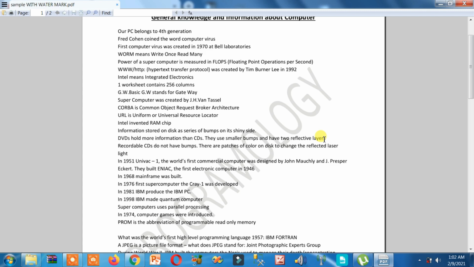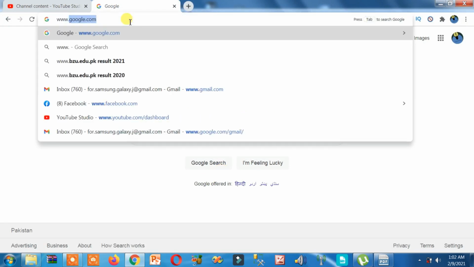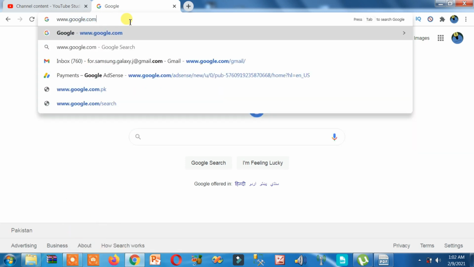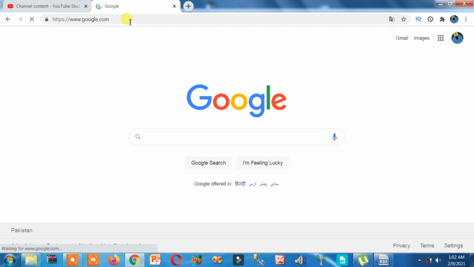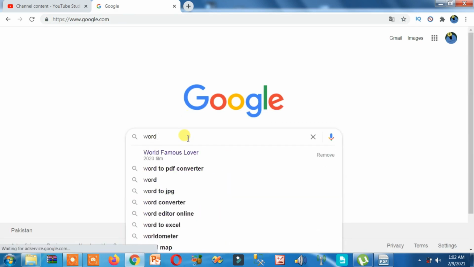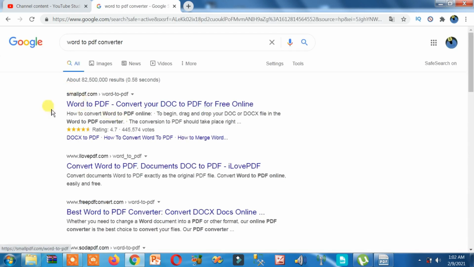Okay, so all you need is to open your browser, whatever you have, Firefox, Chrome, whatever you have. So you need to open google.com. Okay, so write www.google.com. Perfect. So that's how you can see the search bar. Now you need to write here word to PDF converter. Perfect. So here you will see on top smallpdf.com. Okay, so perfect. We need to click on this, click on it.